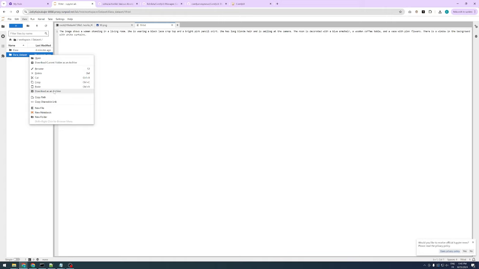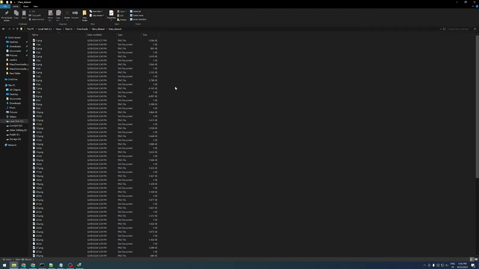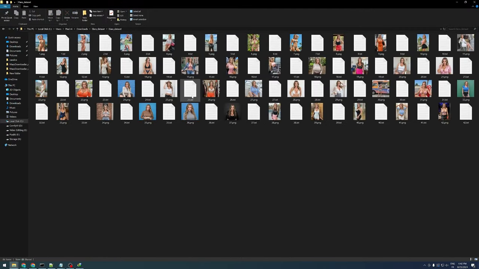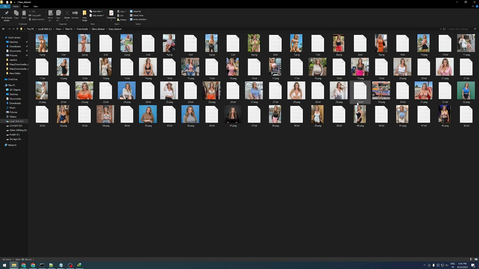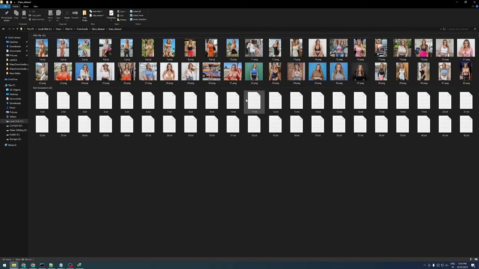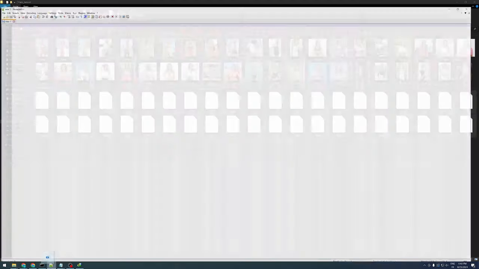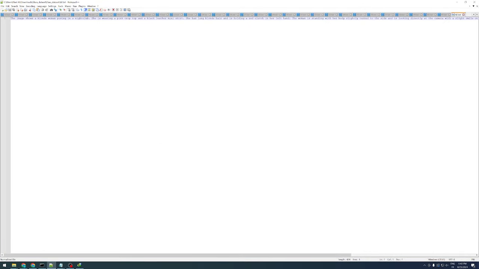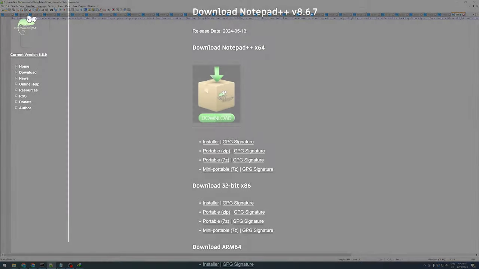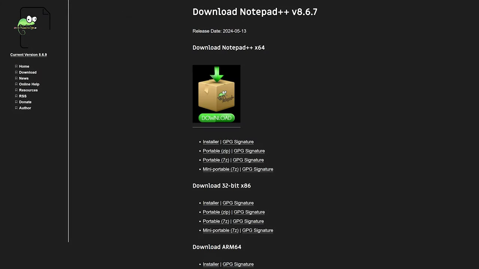Begin by downloading the prepared folder as an archive by right-clicking and selecting Download as Archive. Once downloaded, unzip the file and organize its contents by type, separating the text files from the images. Select all the text files and open them in Notepad++. If you don't have Notepad++ installed, it's recommended to download and install it for this process. We'll use Notepad++ to modify the description files in bulk, which will help reduce errors and save considerable time.